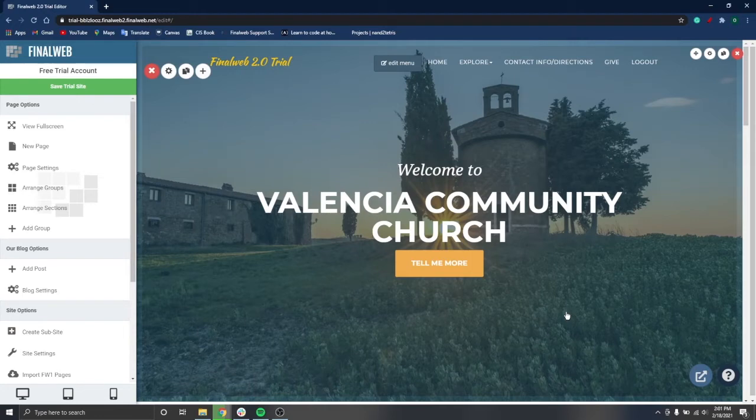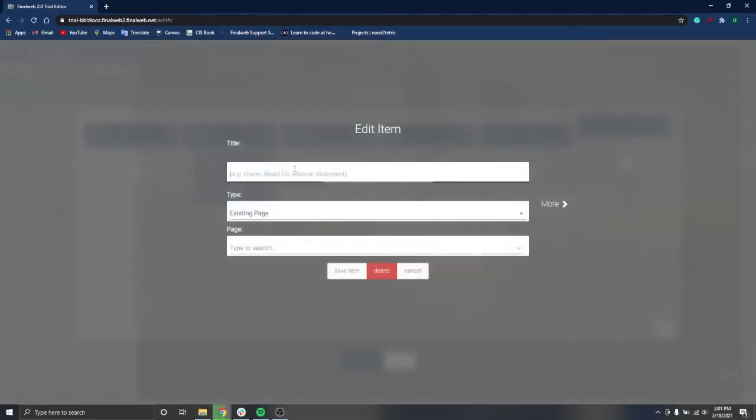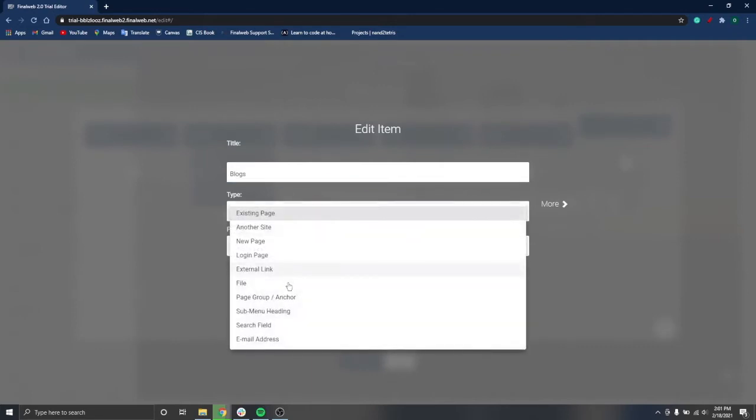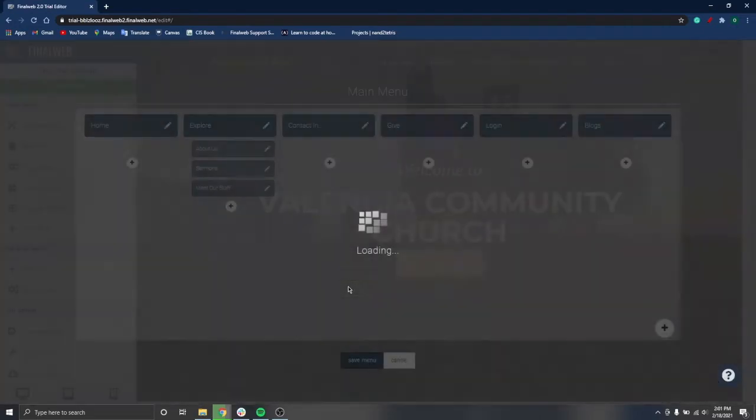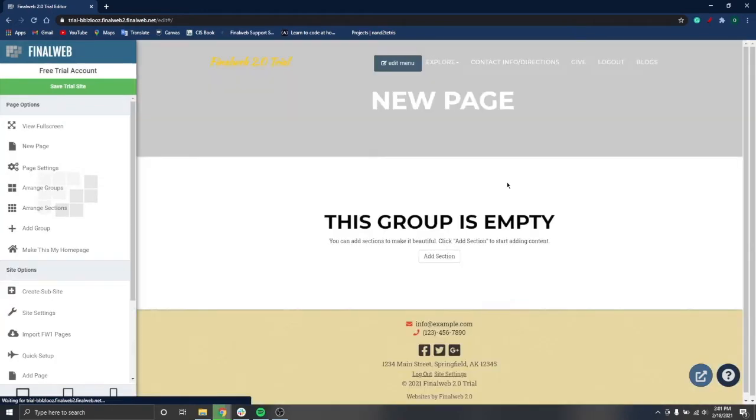Today we're going to be talking a little bit more in depth about blogs and how you can use them effectively in your website. So first, let's just navigate to a new page here. We can navigate to a new page here. We'll just use the menu, make a blogs page, and we'll make a new page that's a blog. We'll save our menu and head straight into it.